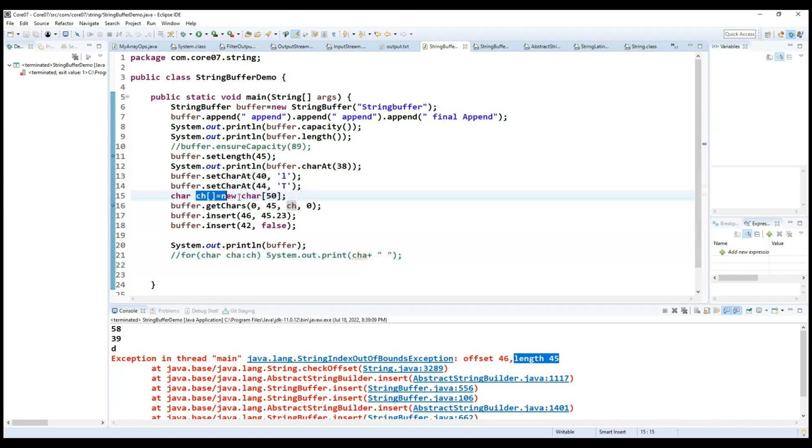So ch is a reference variable of this particular new char array. So it is holding the 50 elements here, and I am trying to iterate one by one, and each character is going to be stored in ch here.